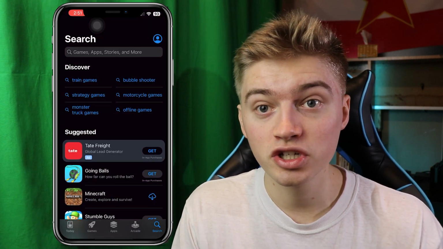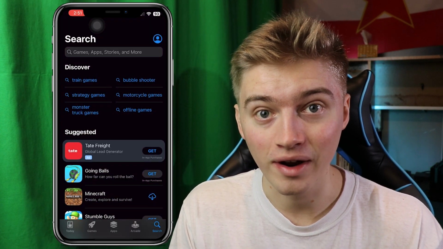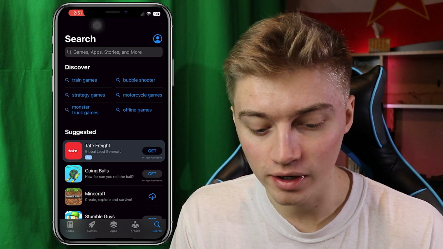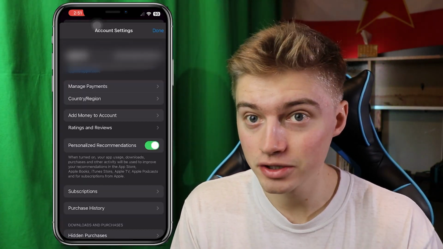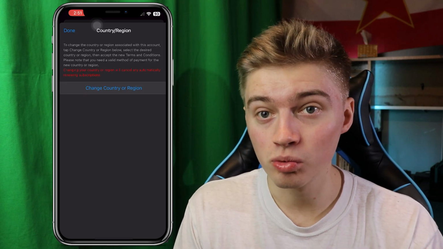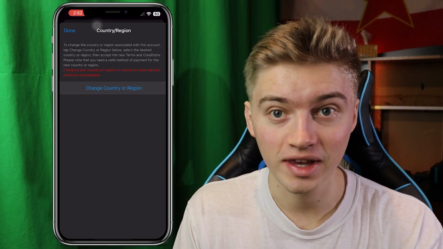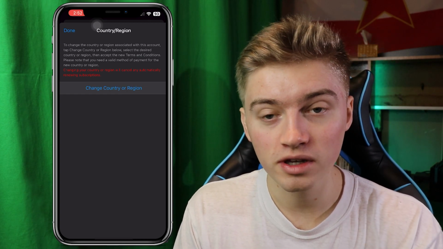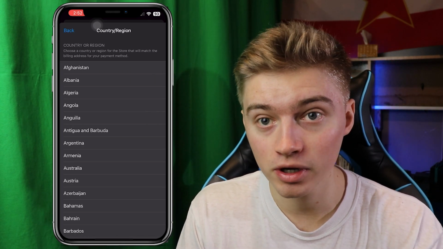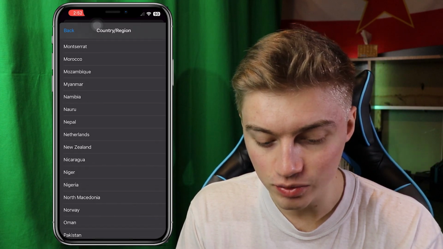So in order to change your region, you want to be on the App Store app and click in the top right to your account. Then click your name and then country/region. It's going to give you a warning that when you change your region, it's going to cancel any subscription you currently have on your iPhone. We're going to go through with it. We're going to change country or region, and then we're going to scroll down until we find the United States.